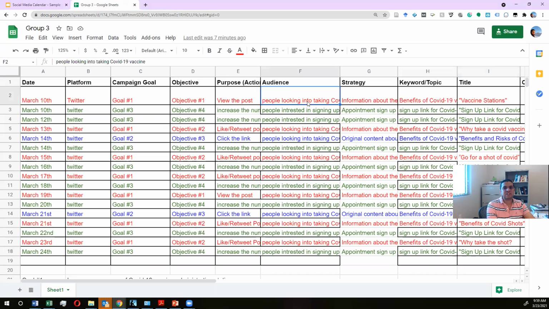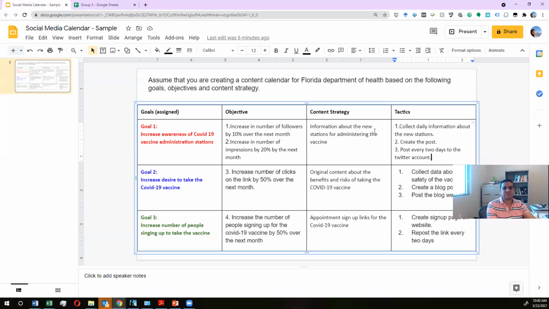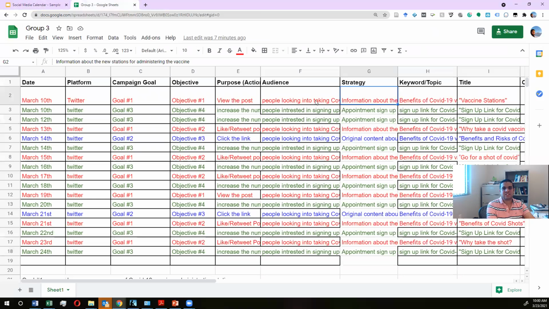People looking into taking the COVID-19 vaccine. What is the strategy? Remember, the strategy is taken from here as well: information about the new stations for administering the vaccine, because that's the content strategy for goal number 1. What is the keyword or topic that consumers might be searching for when they are on Twitter? Benefits of COVID-19 vaccine, risks of COVID-19 vaccine, COVID-19, or COVID-19 vaccine. Okay, so these are good ones.